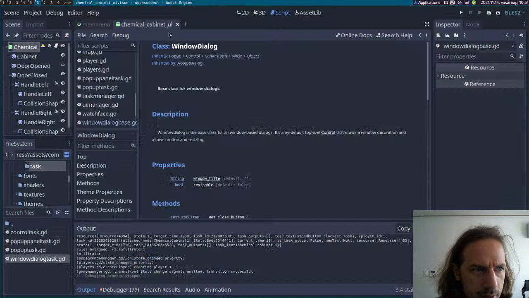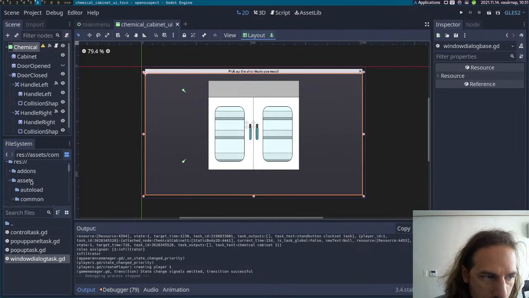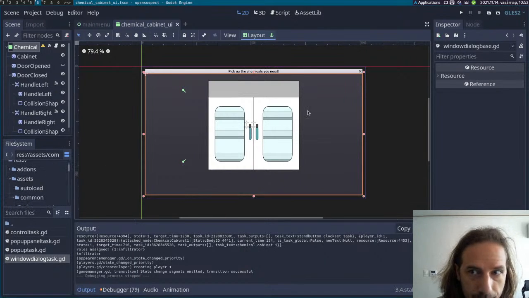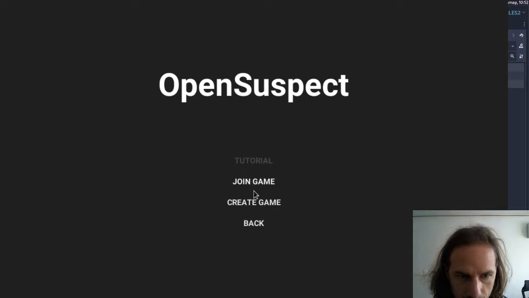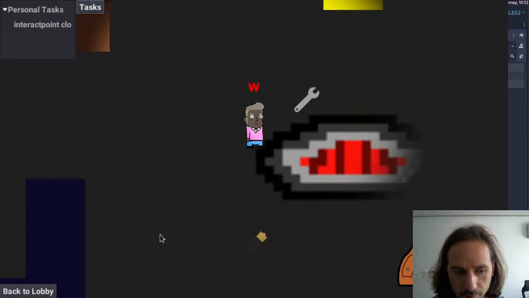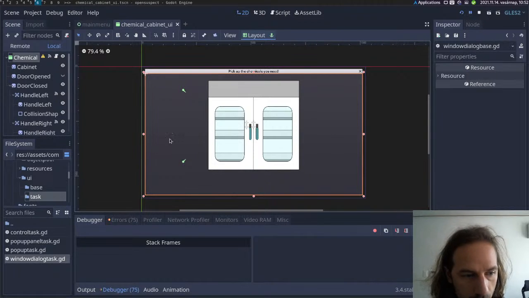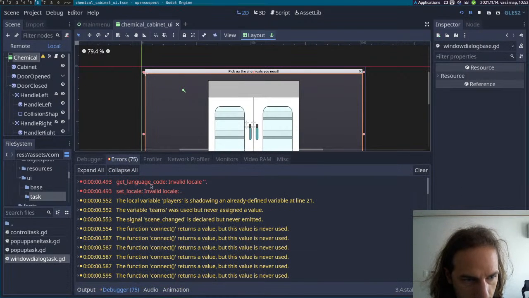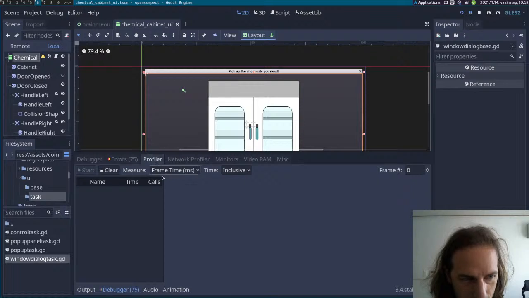So we need to check, I guess, how clicking on an object works. So if I just start the game and I just go in there to pick up an object. Let's pause here. Can I just take a look at errors? Function connect returns a value never used. Okay, I don't care.